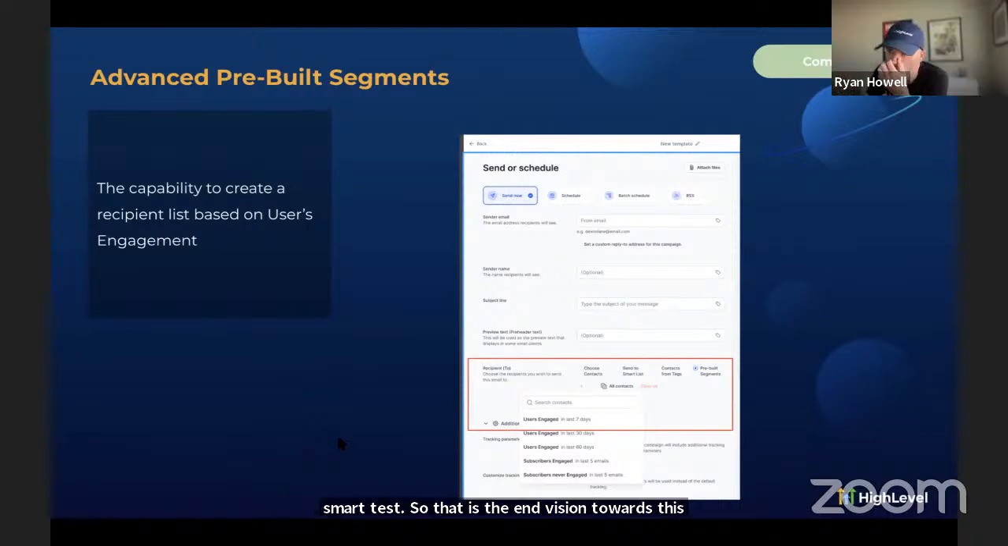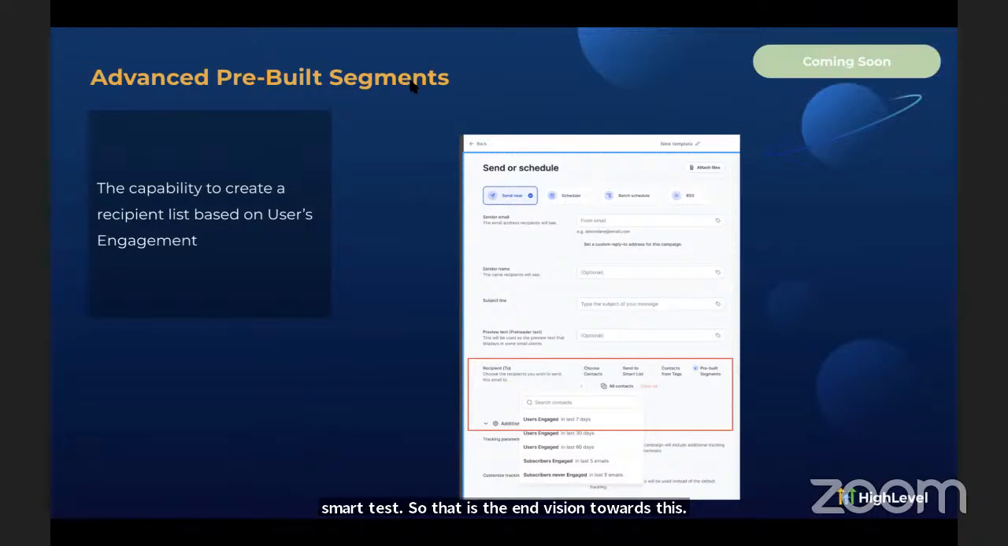Yes, is this just version 1 of the pre-built segments?